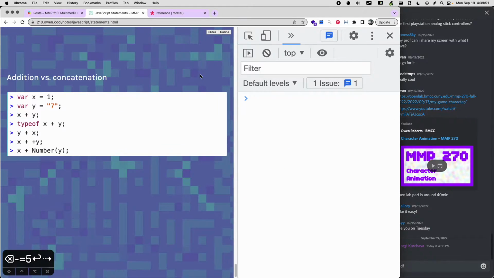I think there's one more bit. Yeah, addition versus concatenation. This is kind of what I've been talking about. This isn't super relevant, but you'll run into this from time to time. So if I have a variable x that equals 1, and a different variable y that equals the string 7, even though we can see that this is a number and this is a number, since we put quotation marks here, JavaScript sees this as a string, not a number.